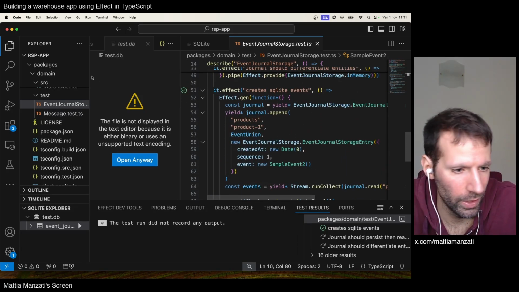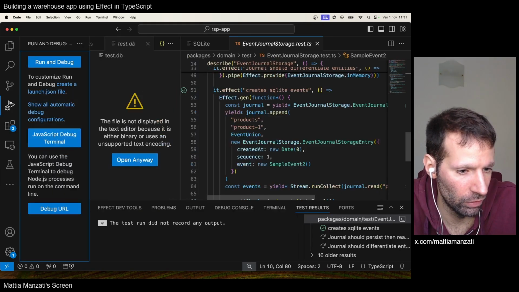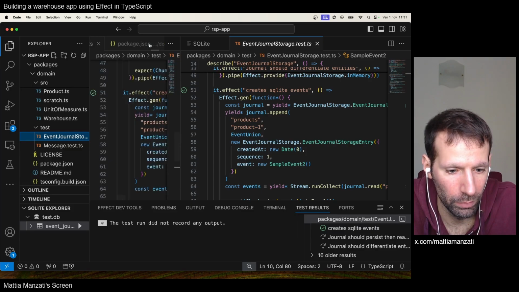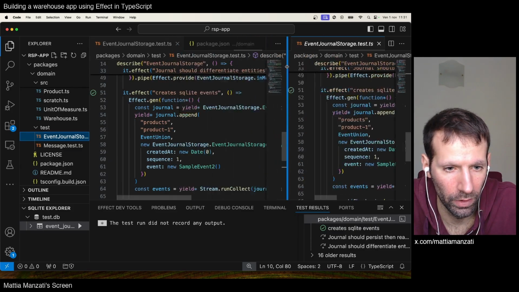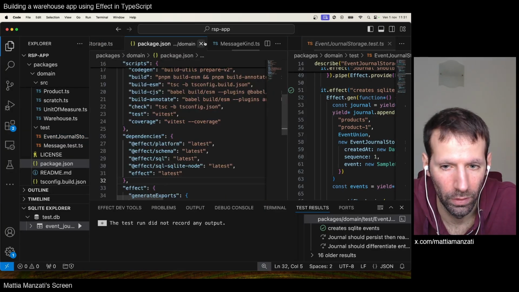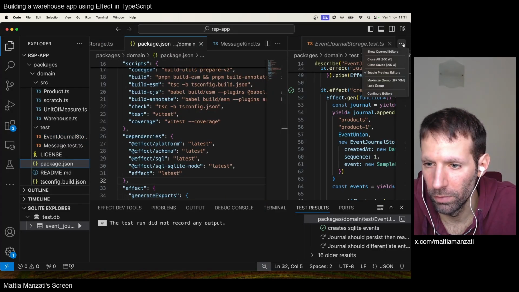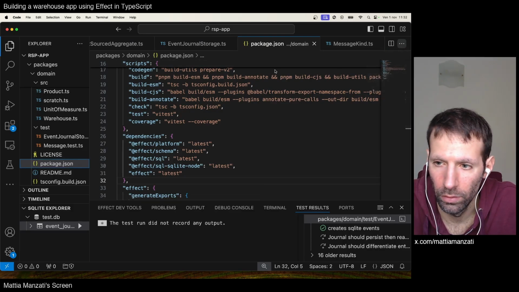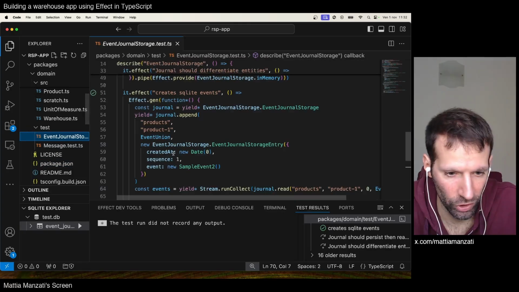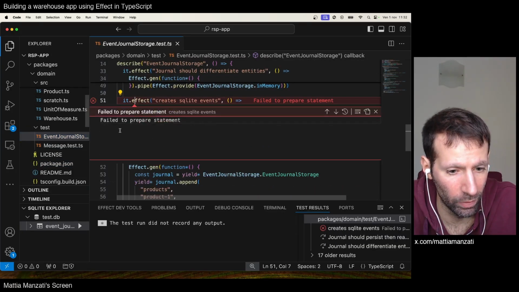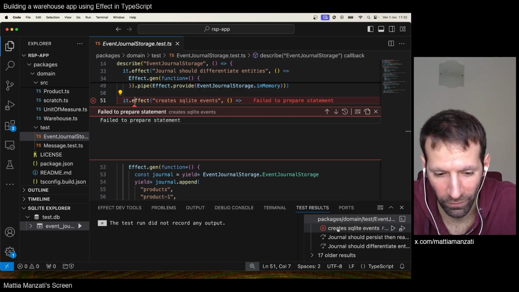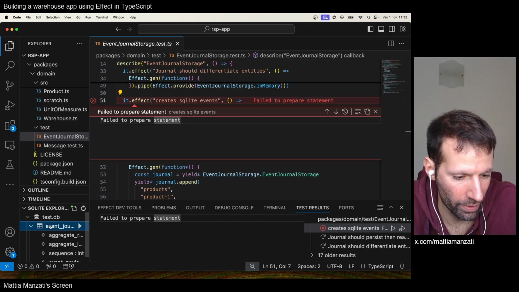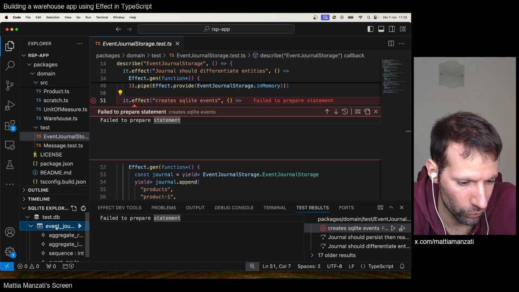And if I try to run that again, it should ideally fail, and I'll show you why. Let me close that. I don't want a split view. Close all. Perfect. Okay. Let me show you. If I try to run the test again, it will fail, saying fail to prepare a statement. And that is because we already have the event journal table.